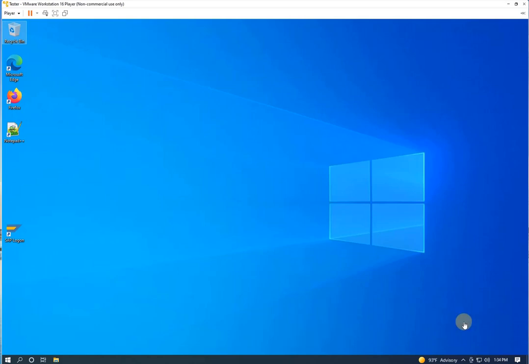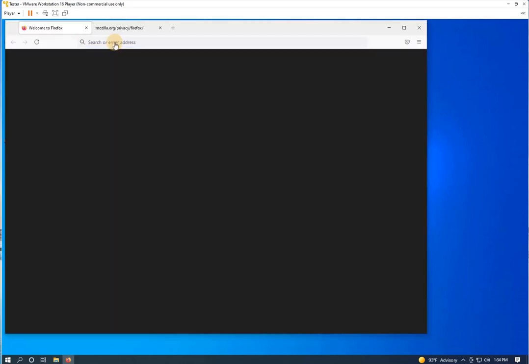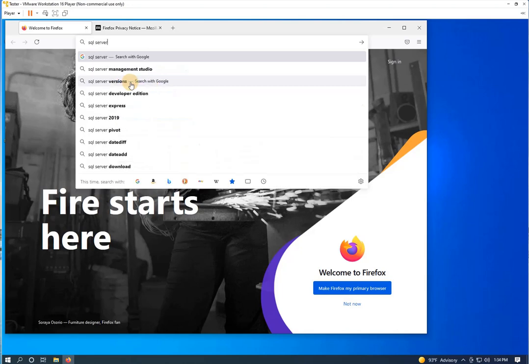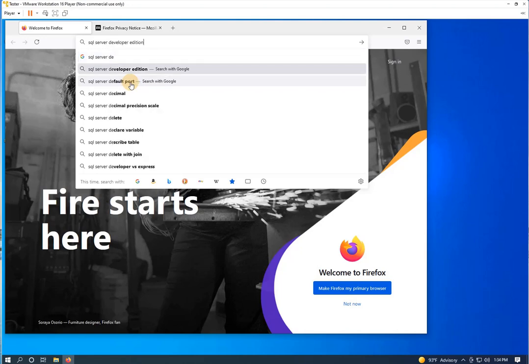At this point, we're going to install SQL Server onto this VM. That's the Windows VM we created a little while back. Just going to go get SQL Server here, the Developer Edition, of course. And I'm going to decide... oh, look at that, fire starts here. How about that? SQL Server Developer Edition.